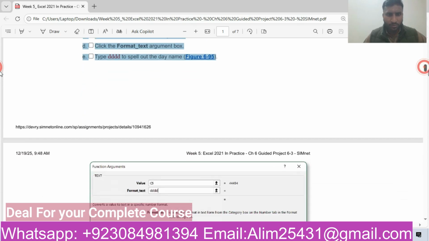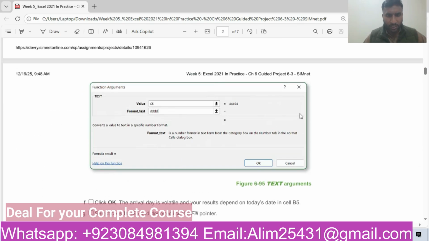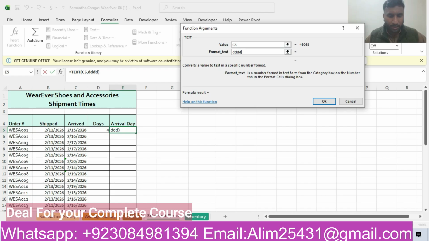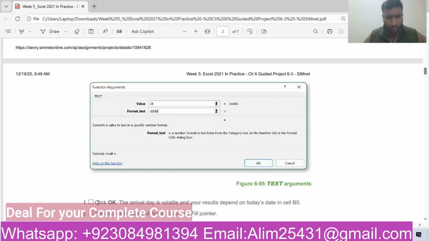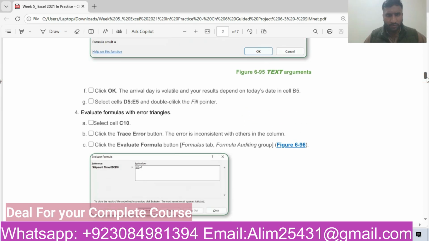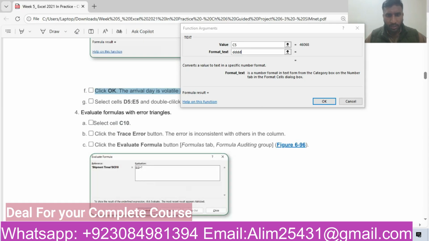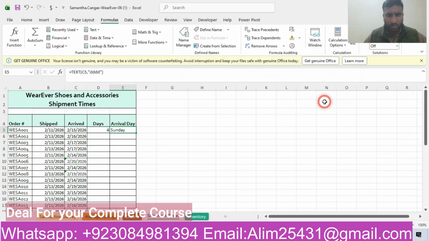And what is he asking? You see, we have the same figure in our sheet also, C5 and also DDDD. And what is he asking on the next step? Click OK. The arrival date is voltage and your result depends on the two days in the cell B5. So we will select OK here. In the cell we will select OK. So we have got our result as Sunday in the cell E5.